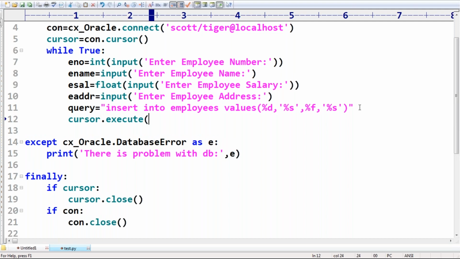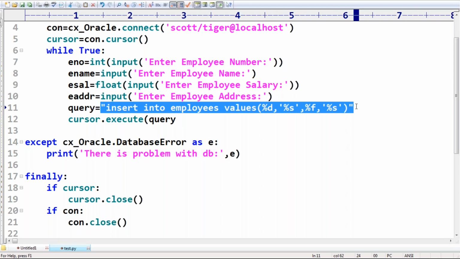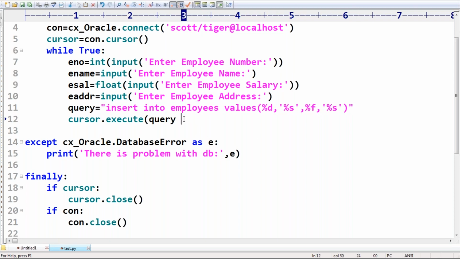I want to execute this query, sir. Sir, the query is already there. What is the query? Query itself is nothing but a string, right? Yes, it is a string. If the string has parameters, how can you specify them, sir?